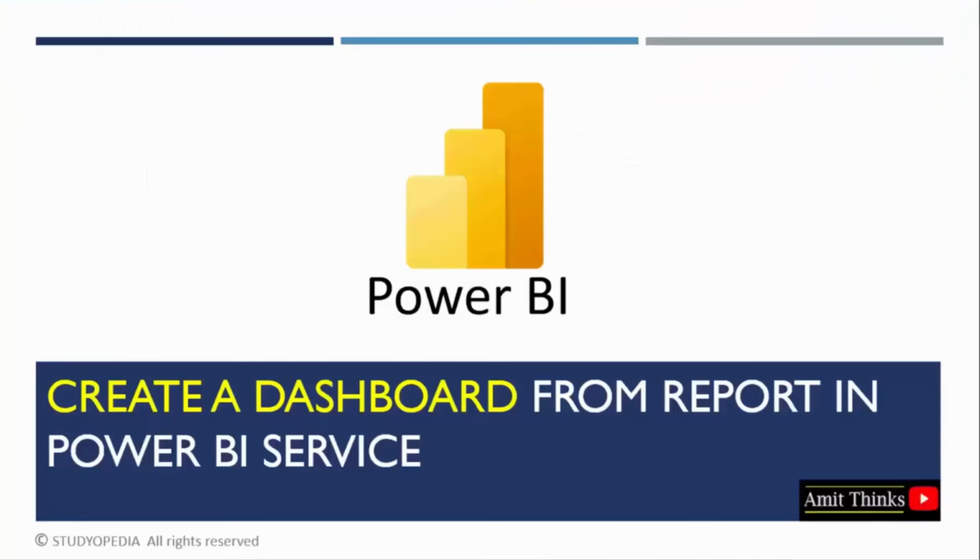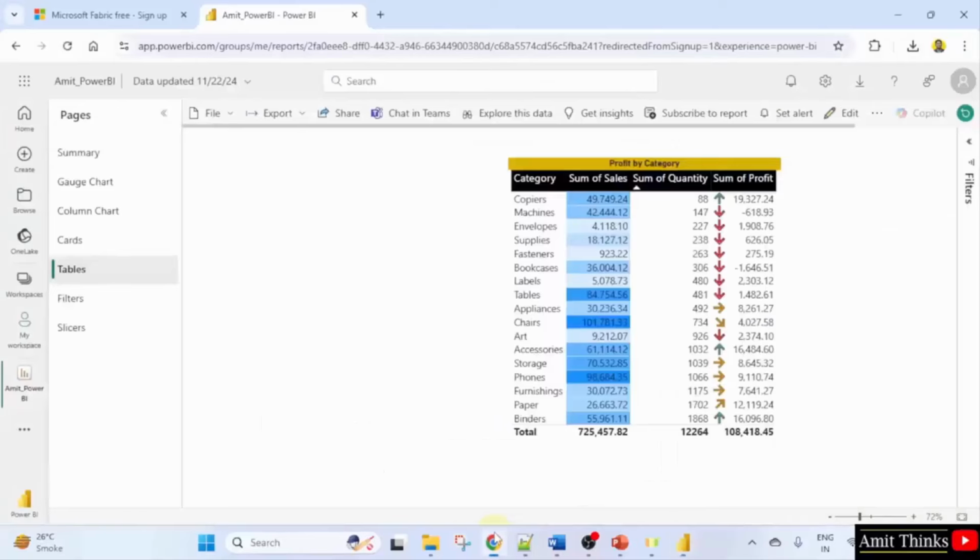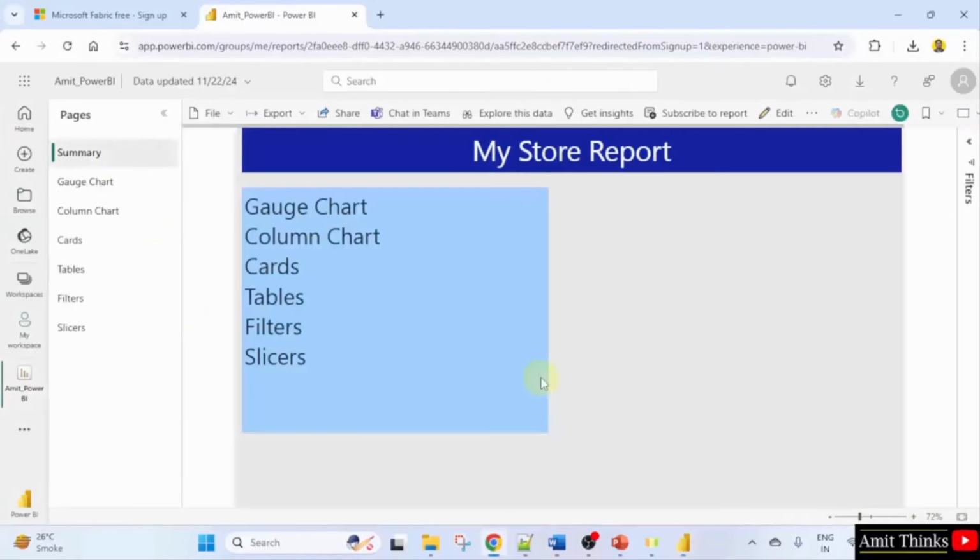In this lesson we will see how we can create a dashboard from a report. So let's see. So guys, this was a report. We clicked publish and logged in, and that actually created a report here, and that published a report here under Power BI service. Now you would be wondering how to create a dashboard.